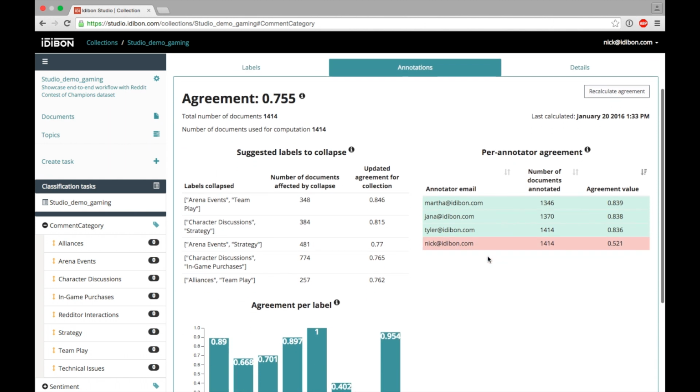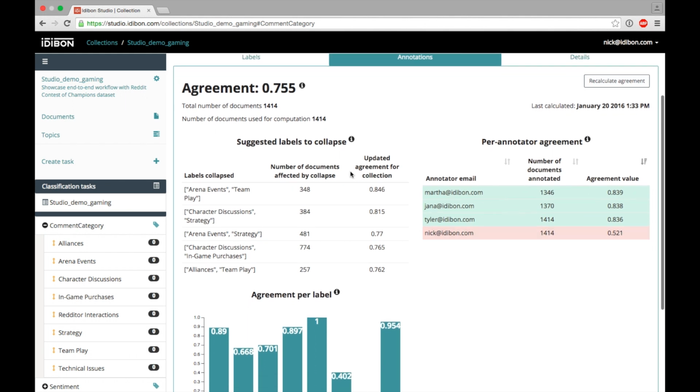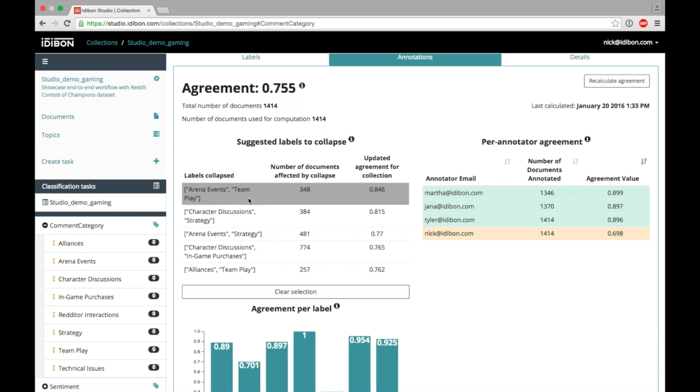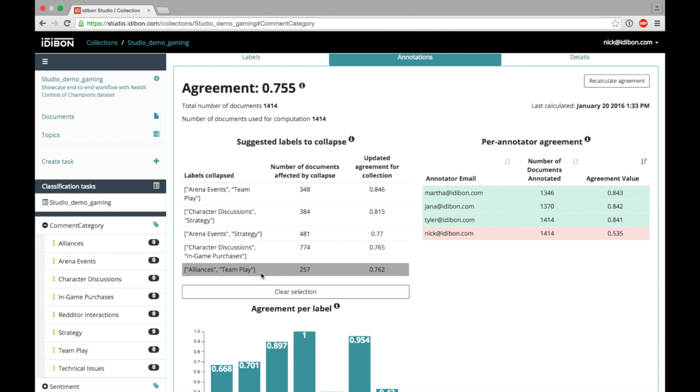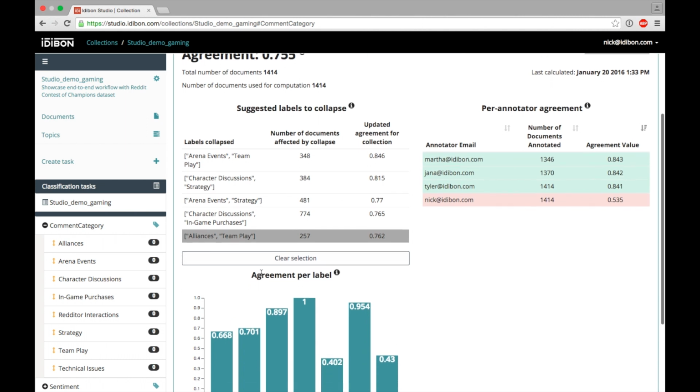Label by label agreement is shown in the bar chart at bottom, and above it appear pairs of labels that annotators frequently confuse, and that you may wish to collapse into a single label. Clicking on one of these, the agreement measures for both your annotators and your labels update.